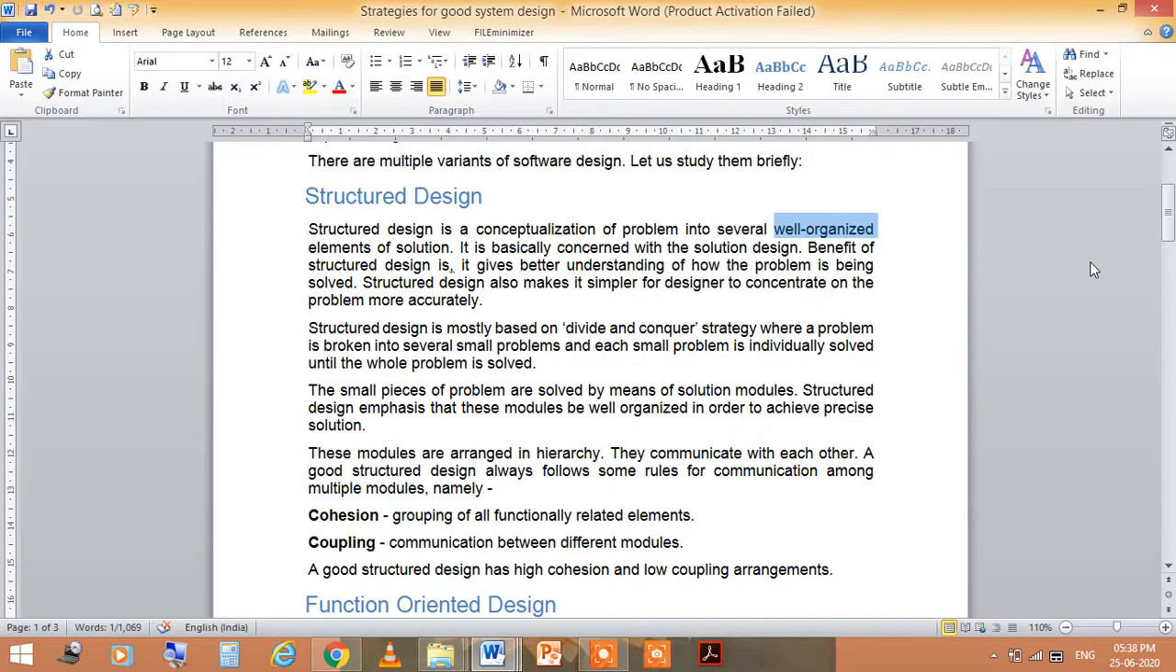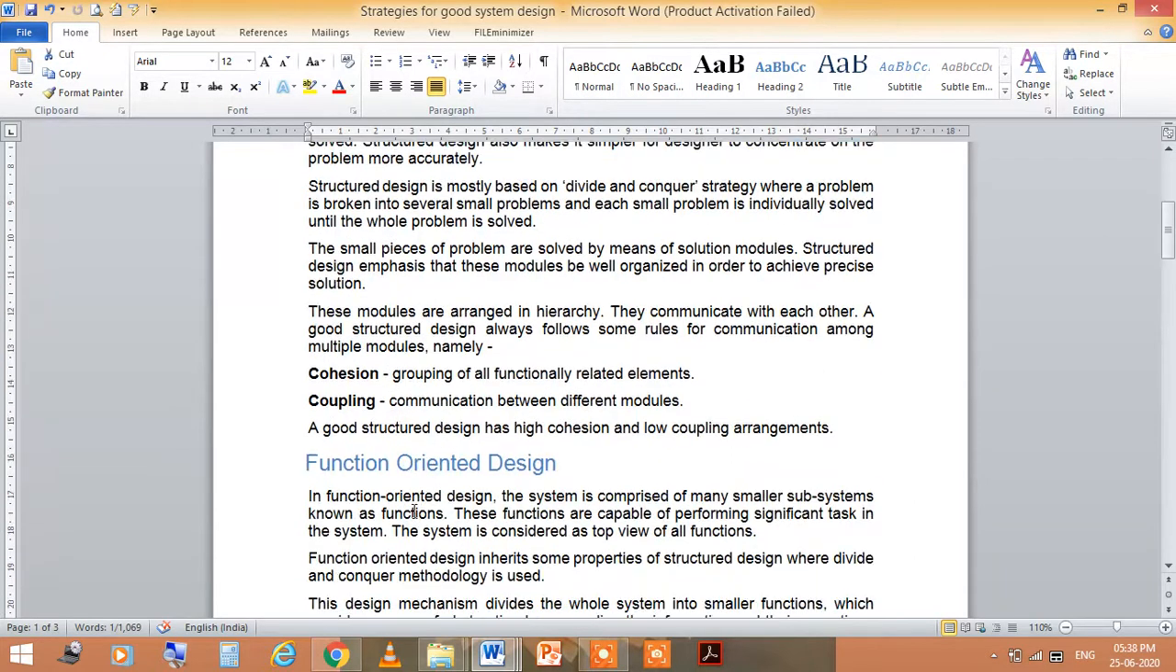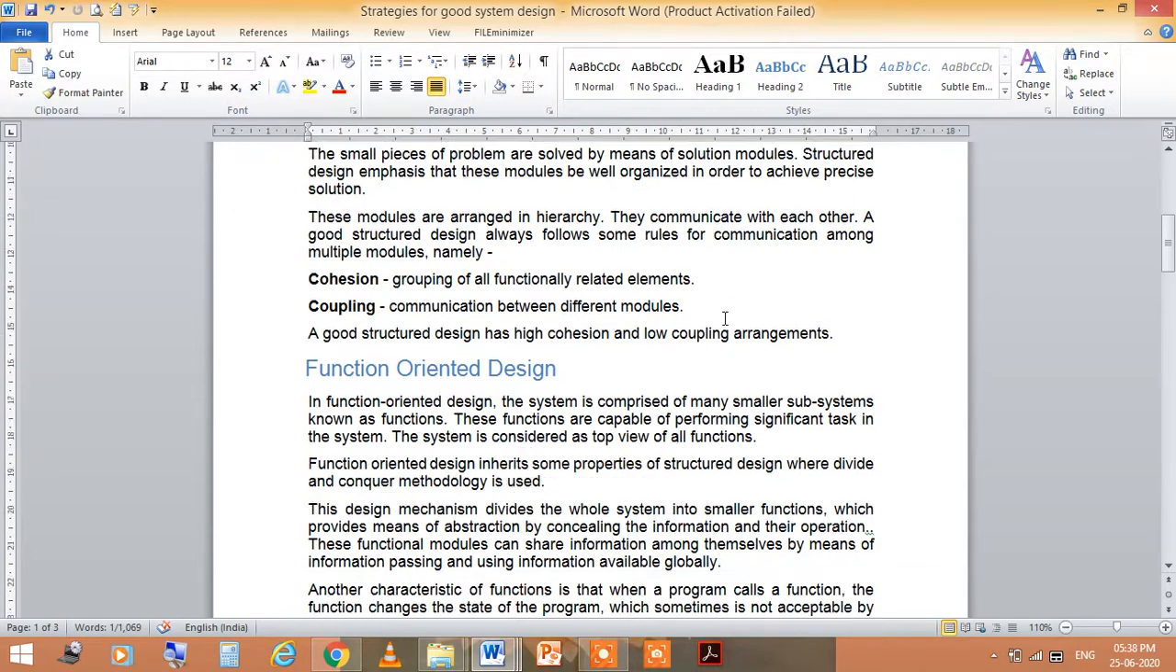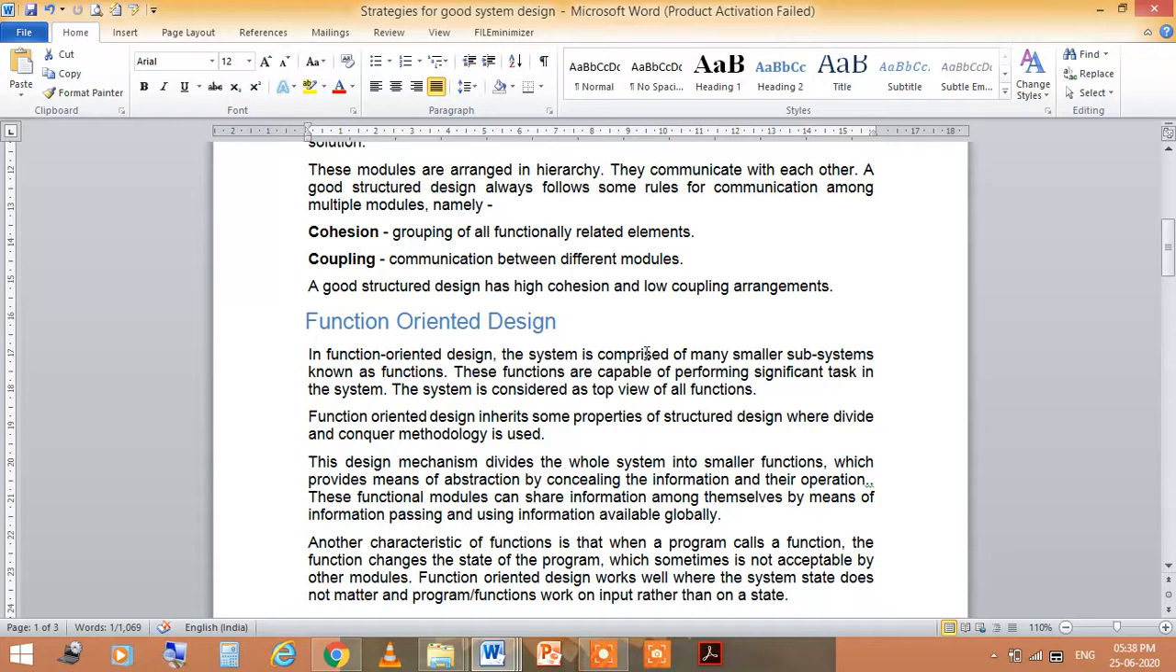There are basically two concepts, cohesion and coupling. Cohesion is a group of all functionally related elements, whereas coupling means communication between different modules. These are the modules which are arranged as per their hierarchies. A good structured design has high cohesion and low coupling arrangements.